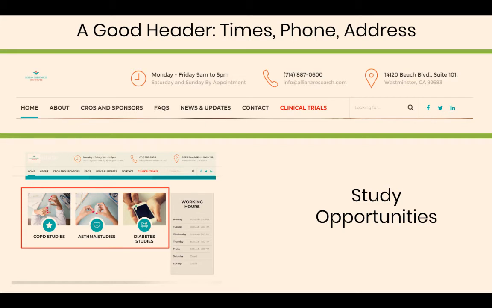Then in the menu, clinical trials is in bold and in different colors to showcase the importance of that information. This helps visiting patients quickly find the open trials in the area. And then next is the study opportunities section on the homepage. In this case, the patient scrolls further down and they can quickly see your biggest studies going on and see if they would be a good fit for that.